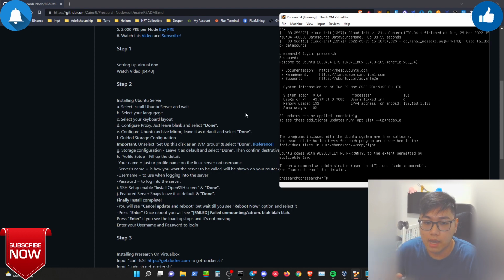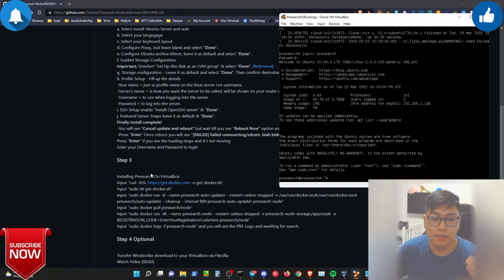Basically it's showing me the IPv4 address, which I told you to remember early on. So over here it's going to tell me 192.168.1.136, and after that we are going to jump into the next step itself. It's basically asking you to install the Presearch Node on the virtual machine, and on this step itself we are going to access PuTTY.